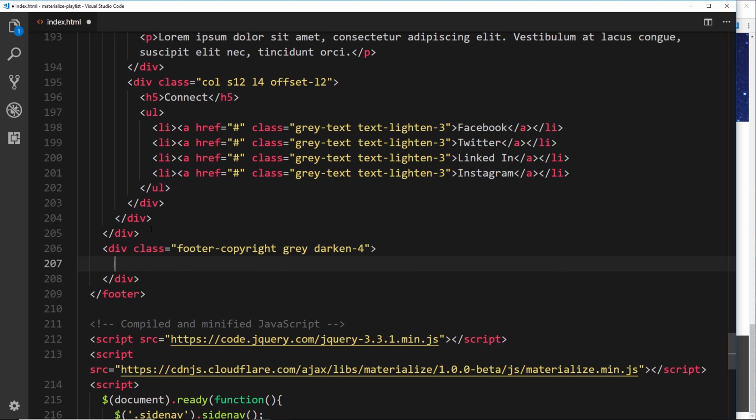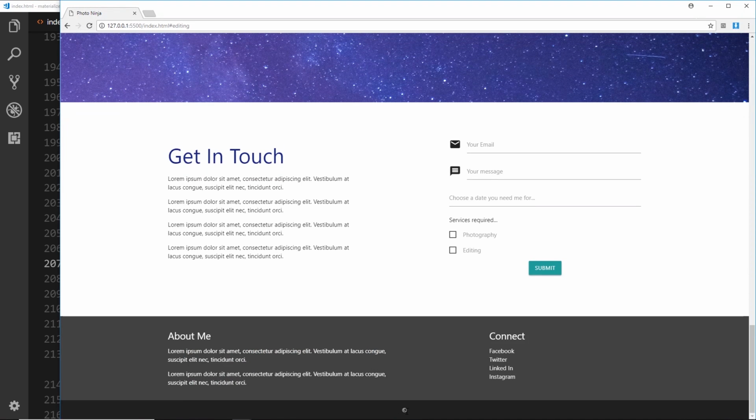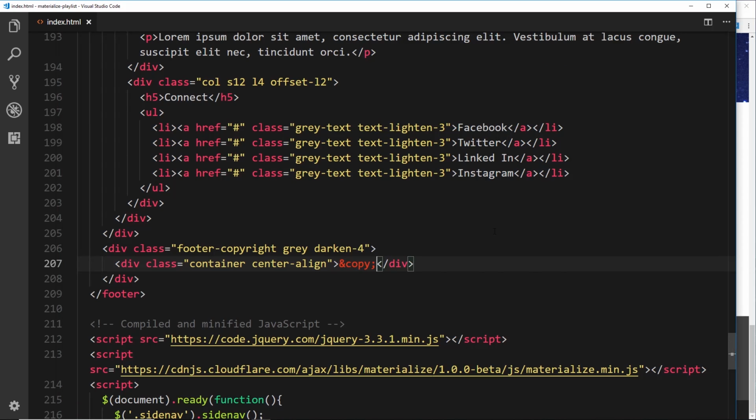Then inside, we'll do a div, and that's going to have a class of container just to contain that content inside of this. We'll also say center-align. And then inside that, we'll do our little copy sign. So that's an ampersand, copy, and that little semicolon. So that makes a copyright sign in the browser. If you look at this, we can see that right there. And we'll just say after that, 2018 Photo Ninja.